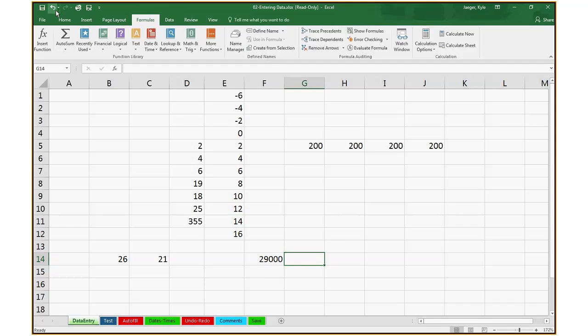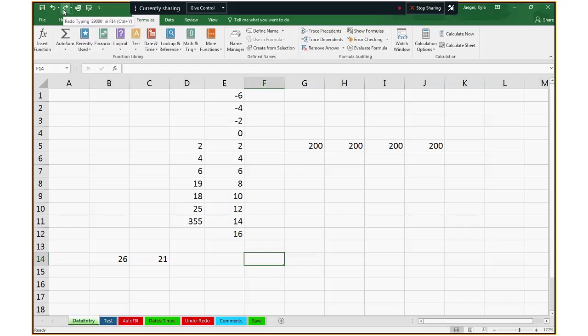And now if you undo something and you're like, oh crap, I didn't want to actually undo that, you hit redo and then it redoes the typing for you.